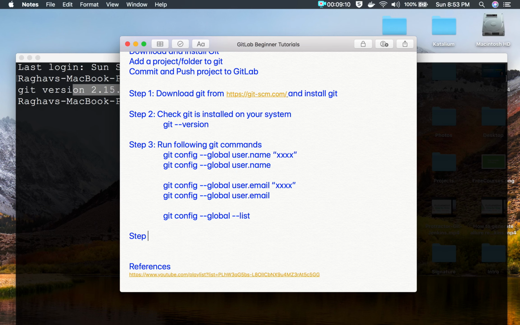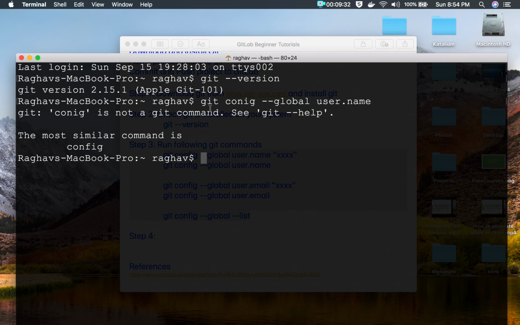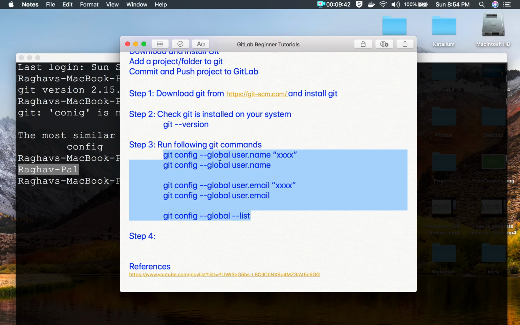Now after this, step number 4 will be, and this will work exactly same on Mac. You can just go to your terminal and you can run this. So on Mac, if I say git config --global user.name, and sorry, this is config. You can see it is showing me my username here as well. So the same commands will work on Mac. So we have done this.